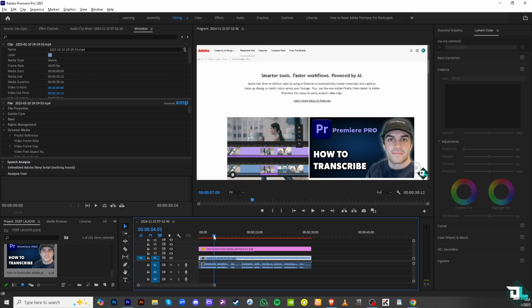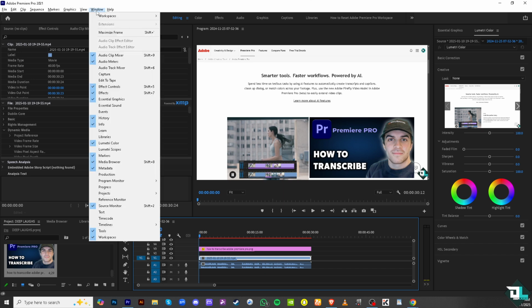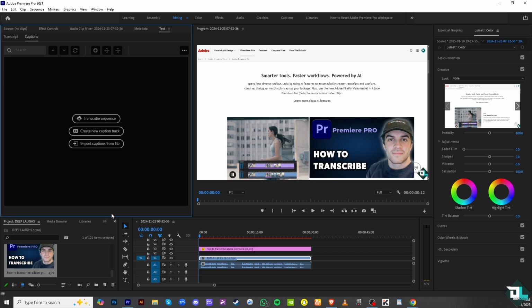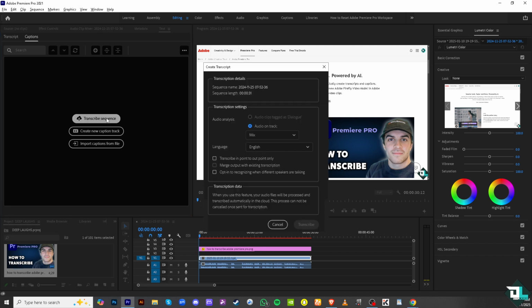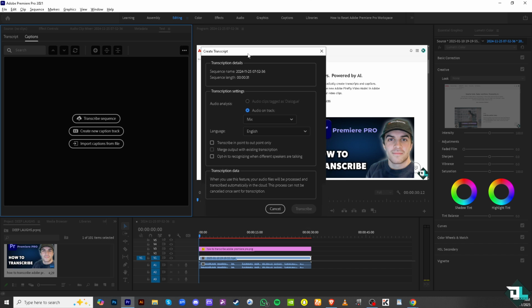feature. Now, from here, I want you to click Windows, all right, and go to Text. If you click on it, there is a section here that says Transcribe Sequence. Okay, click that button, and you would notice that there should be a small dialog box that would appear. If you click that, you would notice that the transcription settings has the language here.